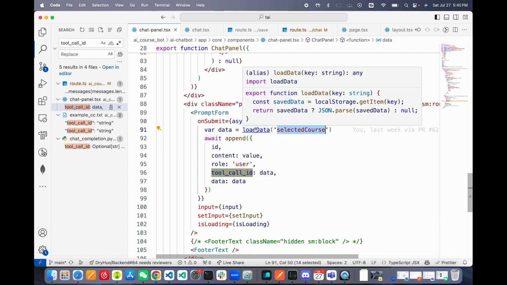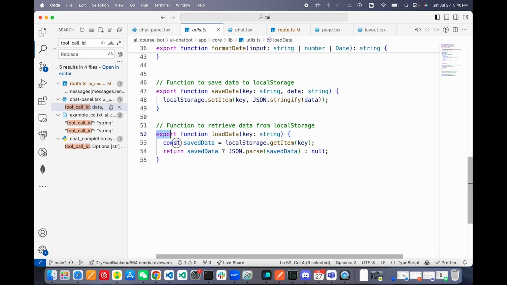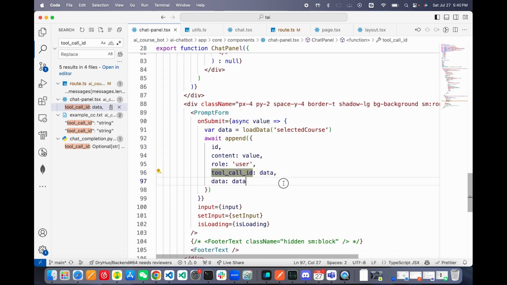If you click into this load data, you can see that in this function, we are getting the data from local storage by the key. Once we get the data, we put it into this field so that we can read it in our POST request. How is this toCall ID used? It has other purposes, but right now we simply use this as a placeholder to hold our course data here.